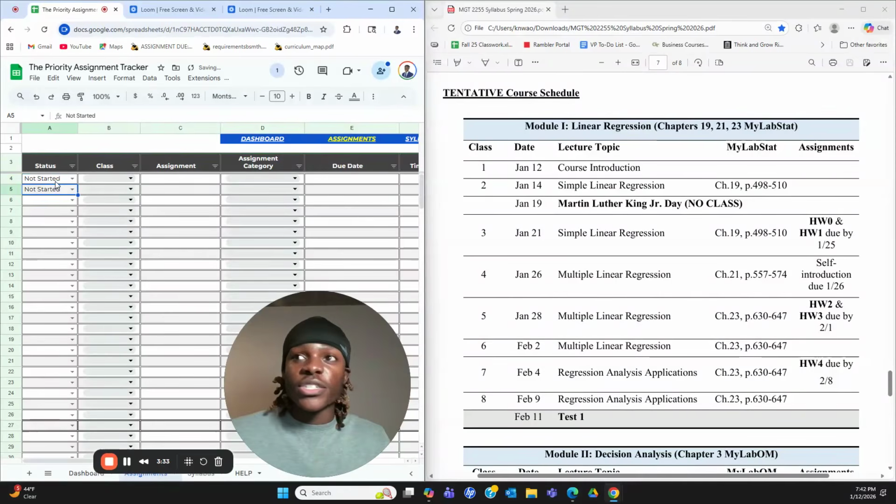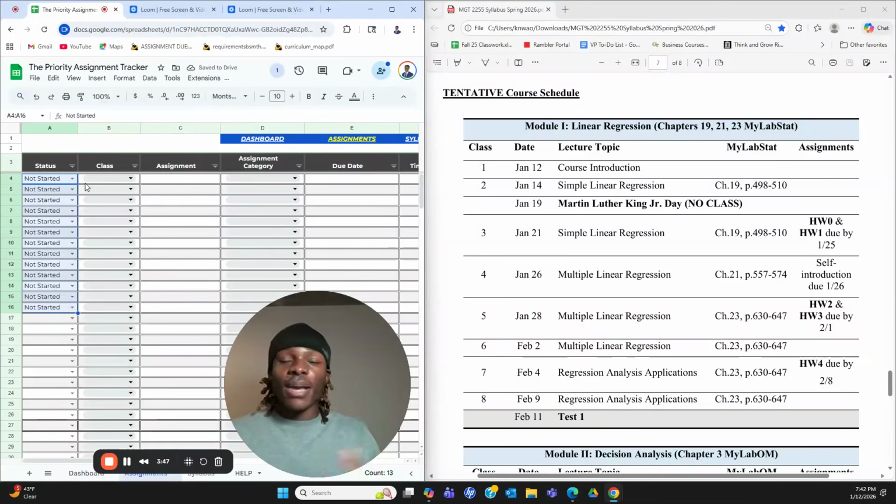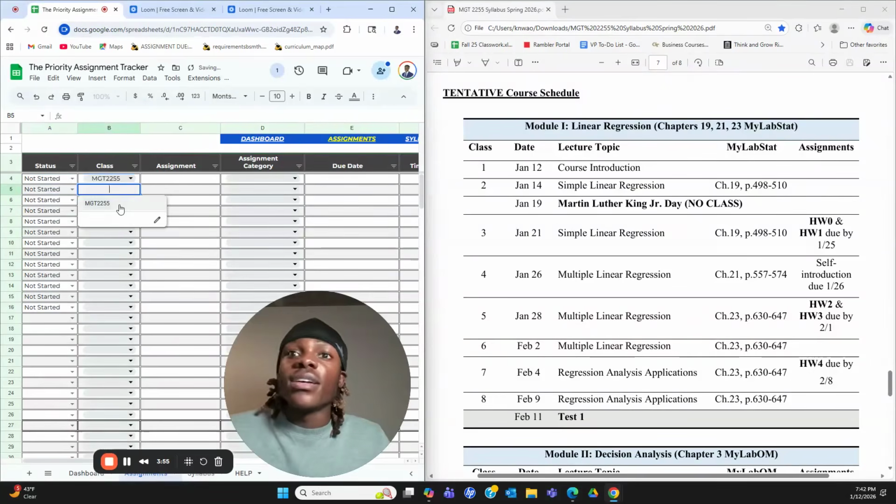And a cool little Google Sheets shortcut is if I click on this A4 cell, drag onto A5, then drag from the corner and drag it down, it's going to press not started for all these assignments. So I already know I'm going to have a bunch of assignments I haven't started yet. So that's a cool time saver instead of clicking through every single one. Because it's the same thing, we're going to drag from B4 to B5 and then drag this down from the corner.